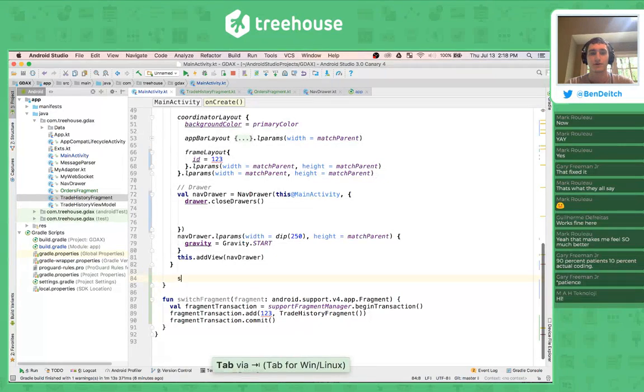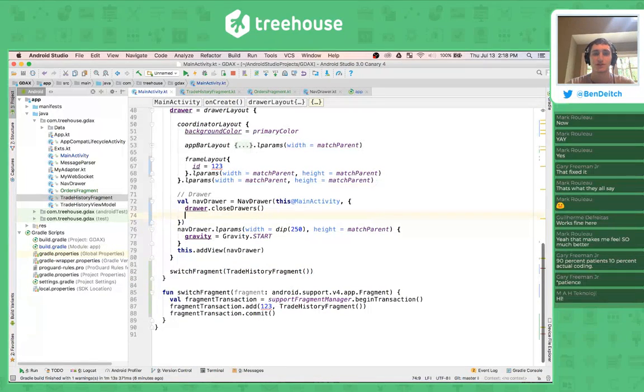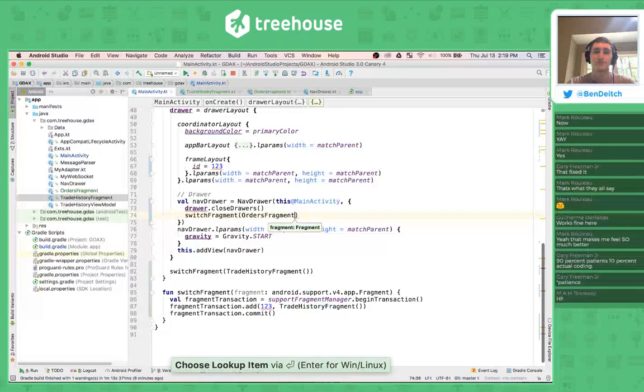So then here we want to call switch fragment at the bottom of onCreate to set our default fragment to the trade history fragment. Switch fragment. So then we create a new trade history fragment. Yep. And then we're just shoehorning this in there so we can see if it works before we start moving on. Switch fragment, and this is going to be the orders fragment, which just says hello fragments right now. Orders fragment, new, great.